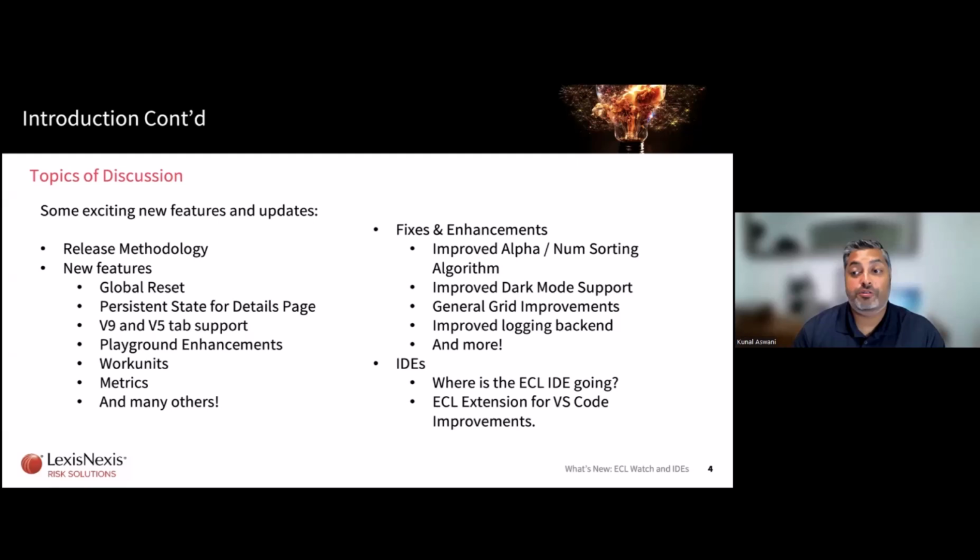We'll discuss the future direction of the ECL IDE and delve into the latest improvements in the ECL extension for VS Code. And the best part? You'll hear about the IDE updates directly from Gordon Smith, who's been instrumental in these enhancements.